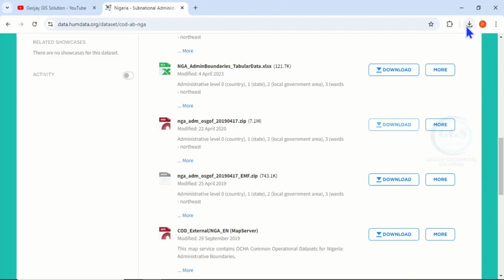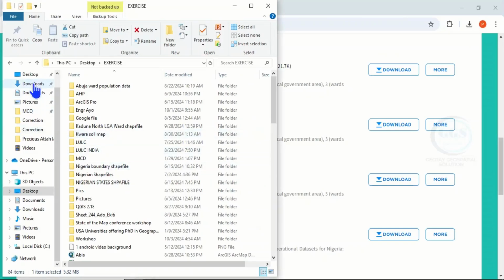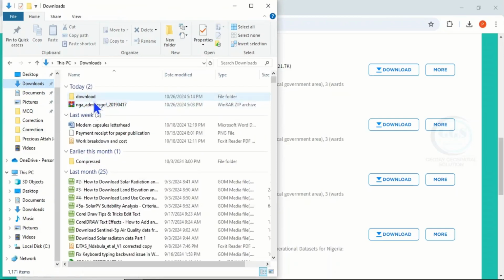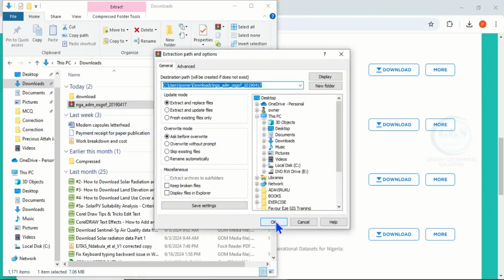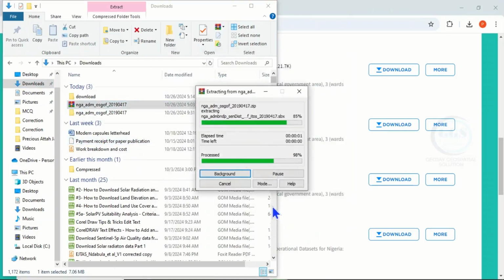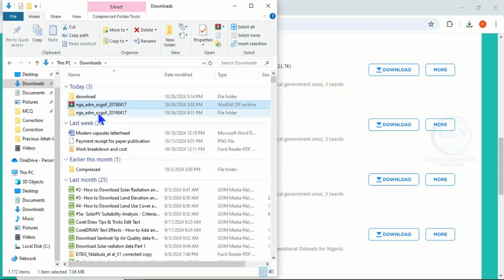The download is complete. If I go to downloads, you can see the download here. What to do now is right click, extract file. Click on OK. So it has been extracted.